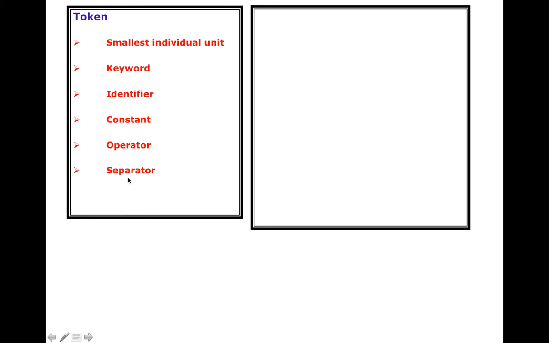If you still didn't understand what I mean, let's have a look at this example. Now, in this example, double is a keyword. Area is an identifier. This equal to symbol is an operator. 9.8 is a constant and semicolon is one of the separators. So all these things are collectively called tokens. Okay. So a token is basically a general name for all these things.